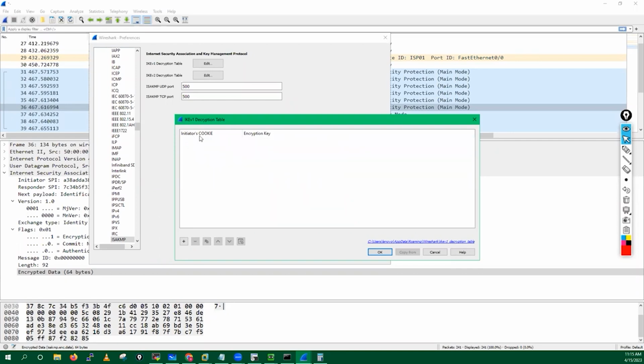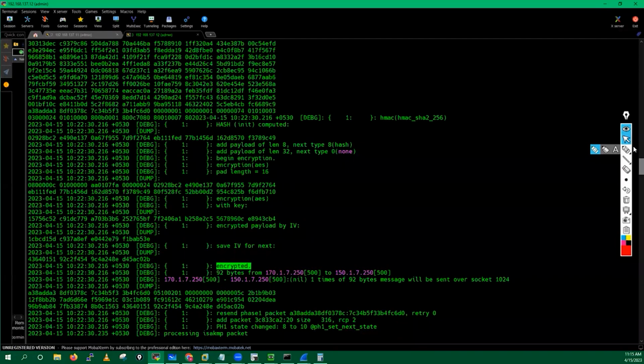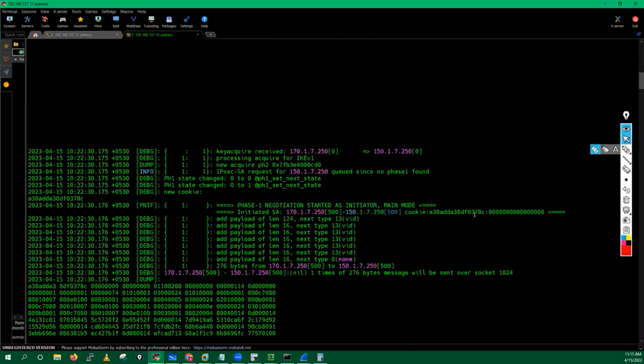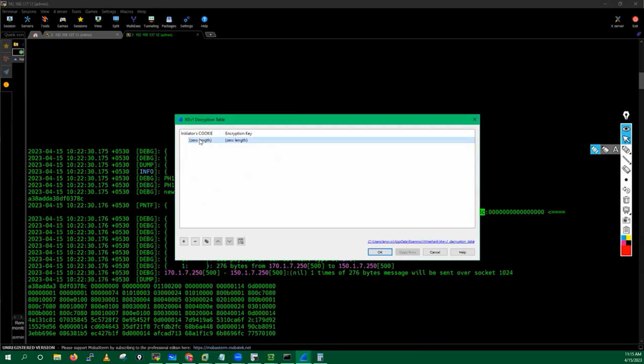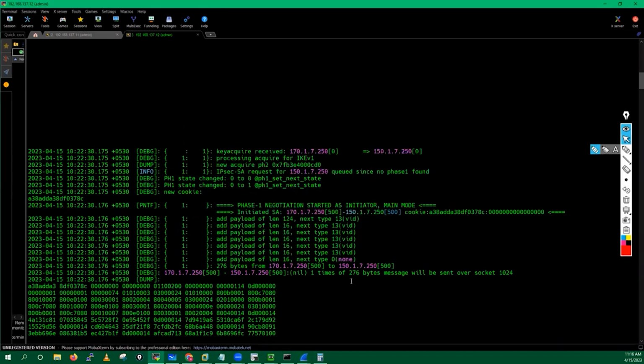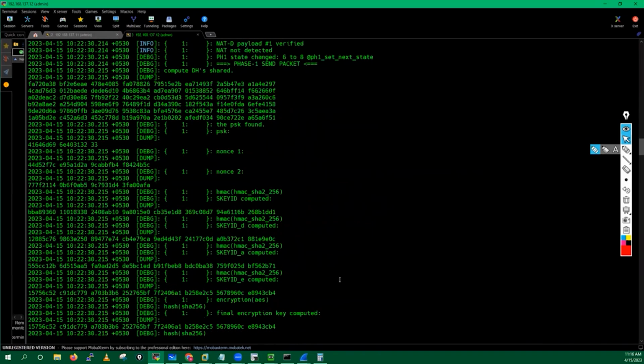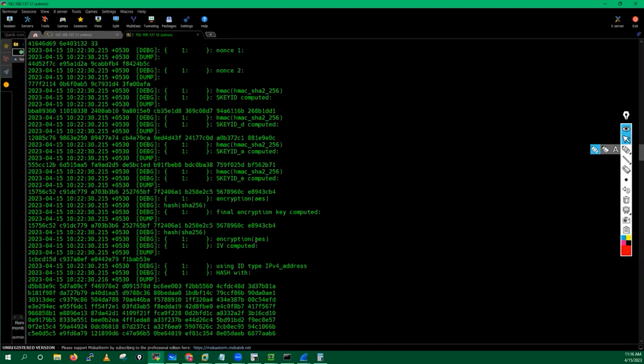So what you have to do is define the initiator cookie and encryption key. This is the device who is the initiator, right? So I'll go to the starting and copy the initiator cookie, which is this one. I'll go here and put this value, and the encryption key. Now you have to put the encryption key, this particular key. You can go down. The final encryption key is computed, which is this one. Go and just copy and put this value.